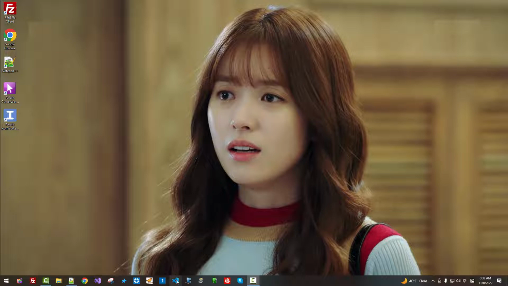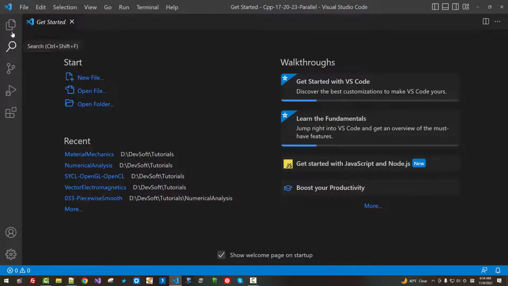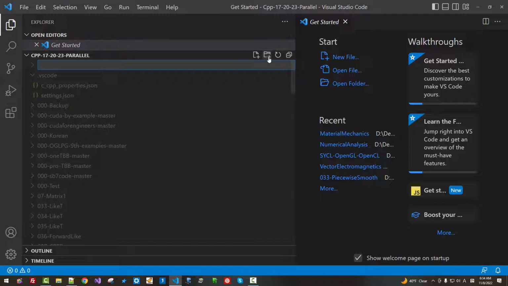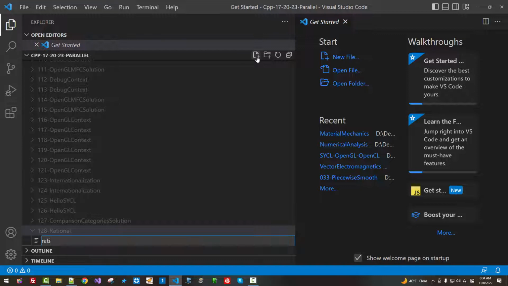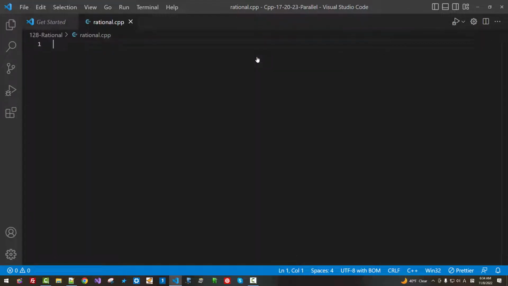I start Visual Studio Code. Open CPP 17-2023. I will create a new folder 128 rational. I will create a new file rational.cpp. Hit enter. Ctrl B.